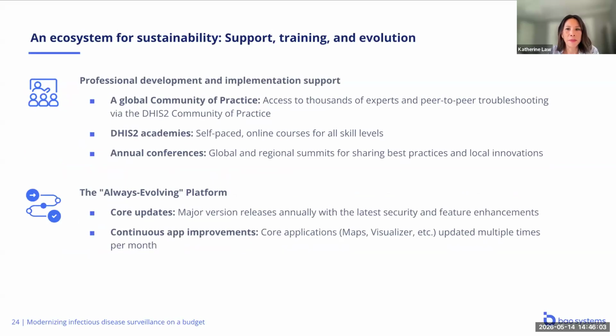Now that we've covered the immediate economic advantages, we also want to look at the final piece of the sustainability puzzle, which is really the robust ecosystem of support and continuous evolution that protects your long-term investment. One of the biggest hidden costs of software is training and maintenance. With custom or proprietary software, you often have to pay for expensive premium support or custom training manuals or one-on-one time from the vendor that developed the platform. DHIS2 really turns this model on its head.